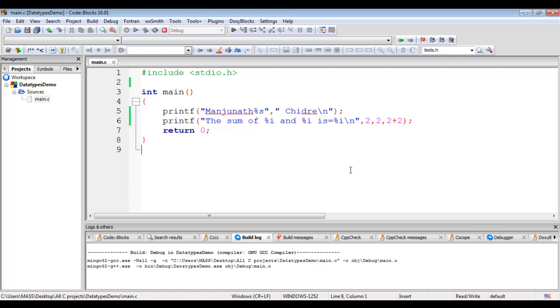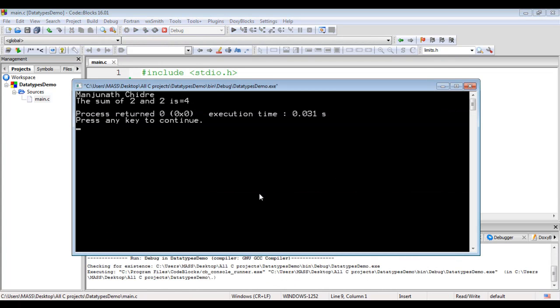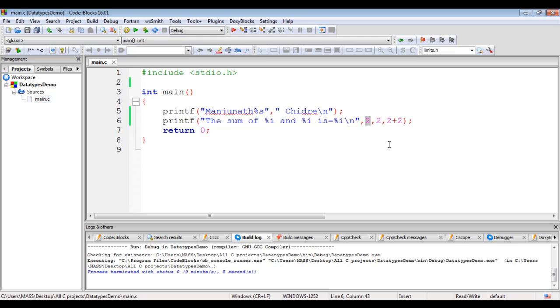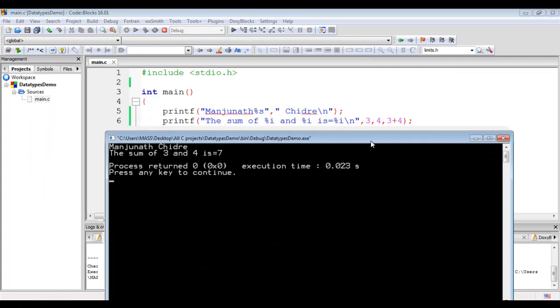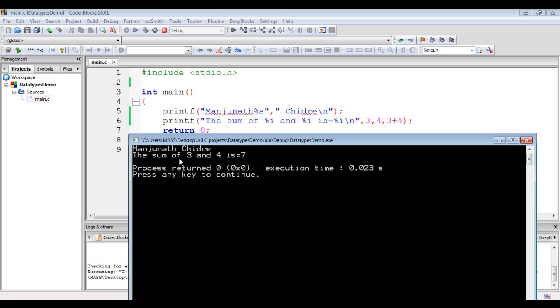If I say build and run, now you see the sum of 2 and 2 is 4, right? How interesting it is. I hit enter. If I say here now 3 and 4, 3 plus 4, and say build and run, you see the output displayed there. The sum of the first %i is replaced by 3 and the second %i is replaced by 4, is equal to, and the third %i is replaced by the third argument in the additional argument list, 3 plus 4 is 7. That is how we use format specifiers.